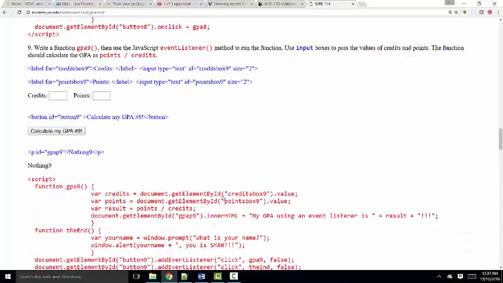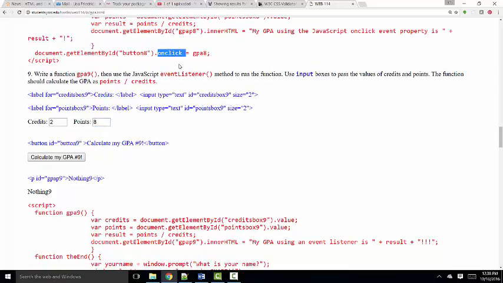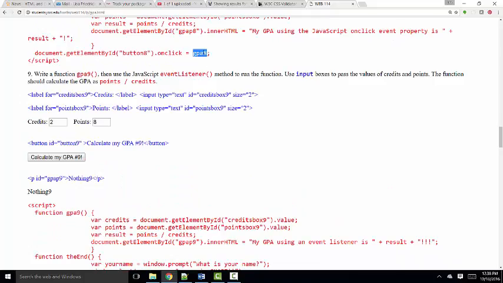So number 9, which is the final thing that I want you to learn from Chapter 2, is how to use event listeners. And the event listener method has 3 arguments. My HTML and my JavaScript are all separated out. Again, I'm going to put in my 2-credit class. I got an A. I get 8 points there. And the reason why the event listener method is superior to the onClick property is because I can only assign one function to that onClick property.